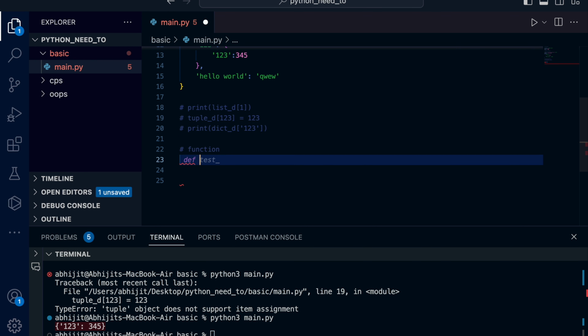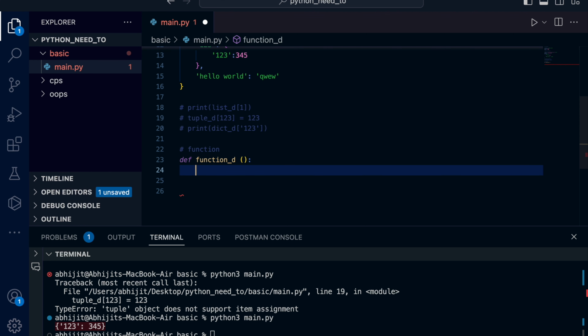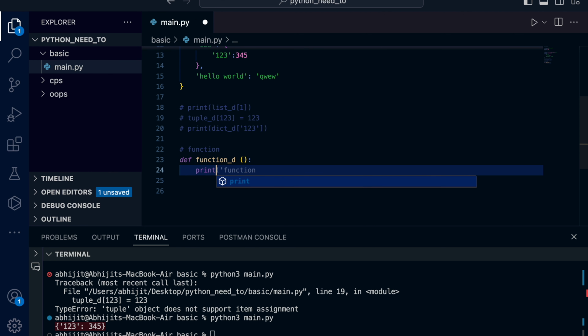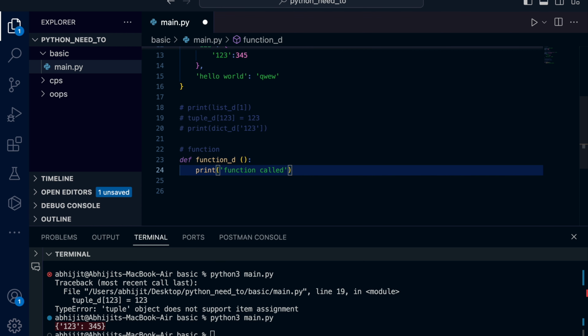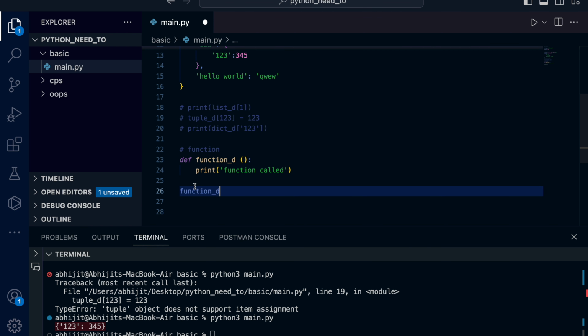So after that we need to know about the function. If you write Python code, you need to define functions. You need to first use def, then your function name, then the function is ready, then print function called. Okay, now our function is ready. So if you call this function, then it will execute the function here. Okay, so let's run. You can see function called is coming.